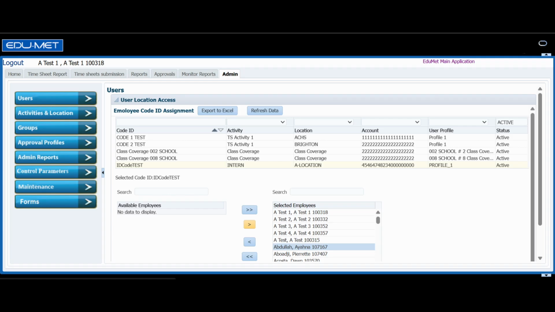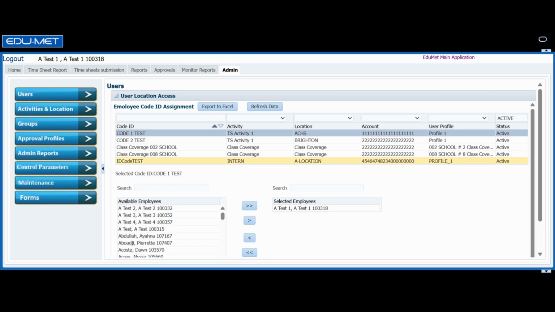In User Location Access, we assign employees to code IDs. Select or search for a code ID. The left panel shows all employees. The right panel shows employees assigned to that code ID. Select the user and use the arrows to move employees between the lists. The double arrow is used for mass action. Changes are saved automatically. An employee can be assigned to multiple code IDs.